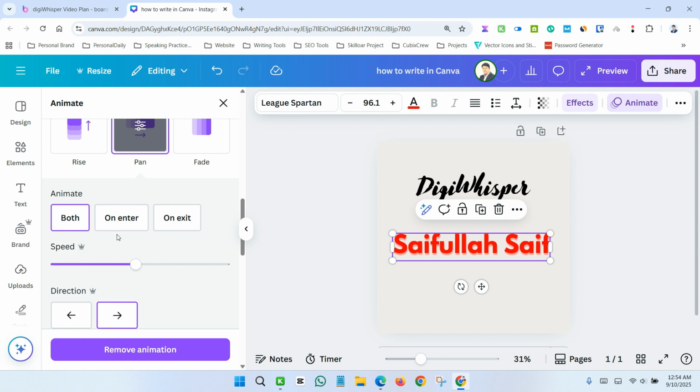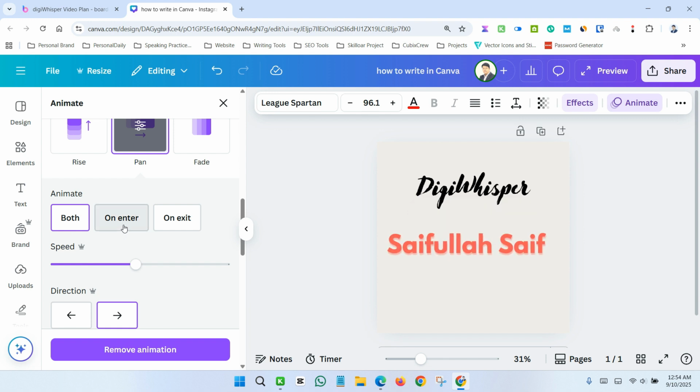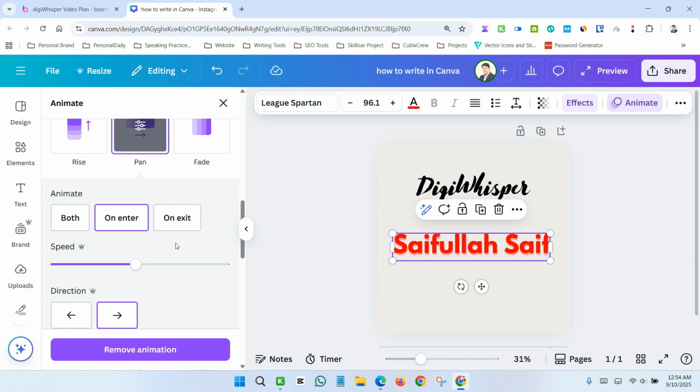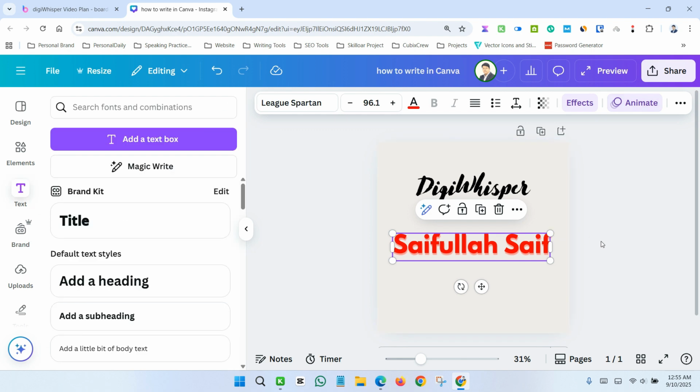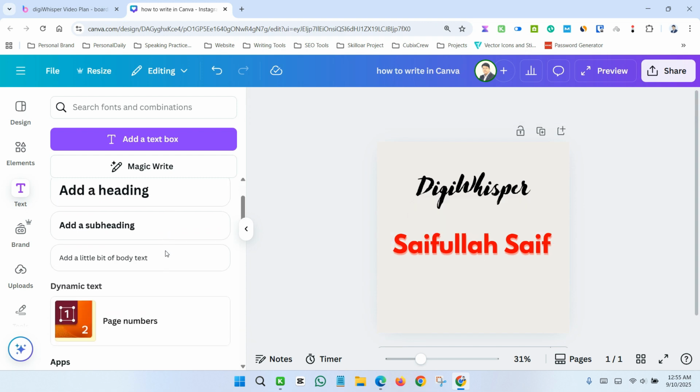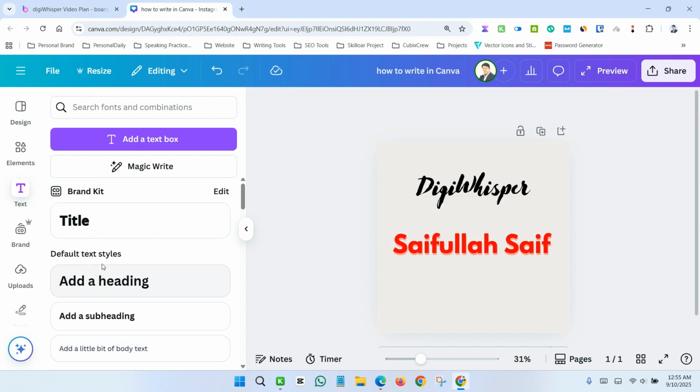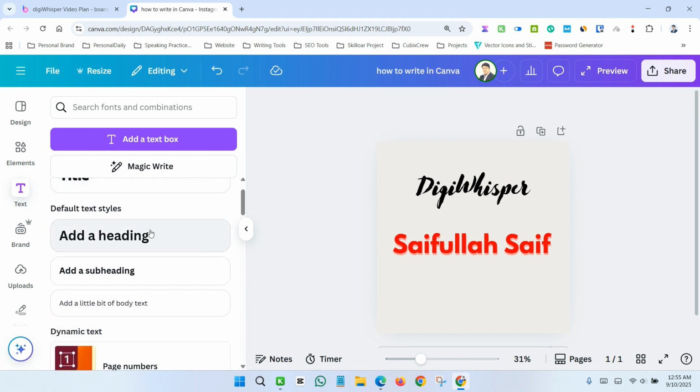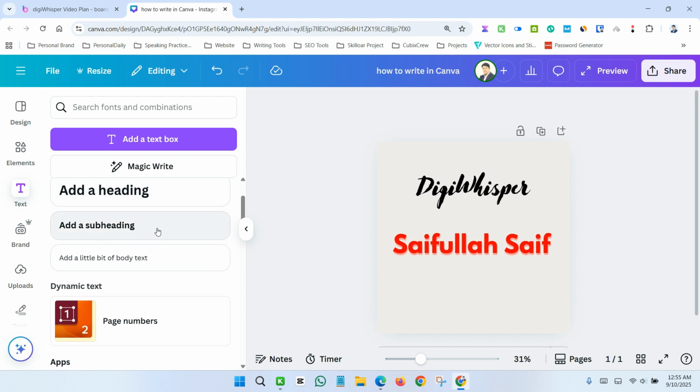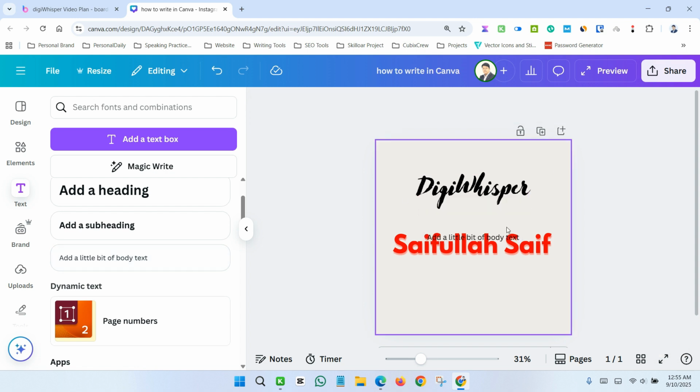But if you want to make the animation on enter, you can select it. If you want to make the animation on exit, you can also select it. If you want to make it both, then select both. So these are the available options when you want to write anything in Canva. You can also select the default text type. Let's say this is the boldest type, this is the headline type, this is the subheading style, and this is the normal text. So let's say I want to add normal text.